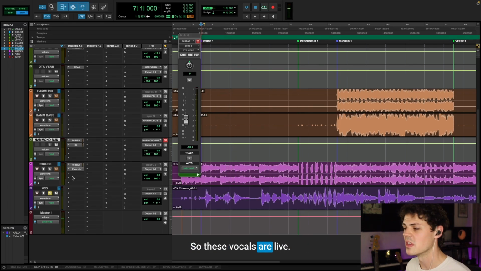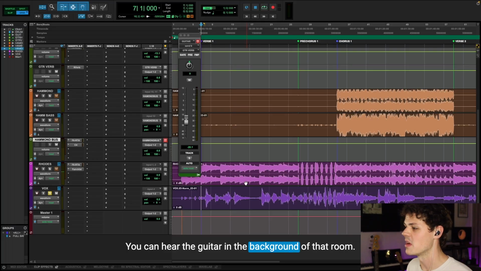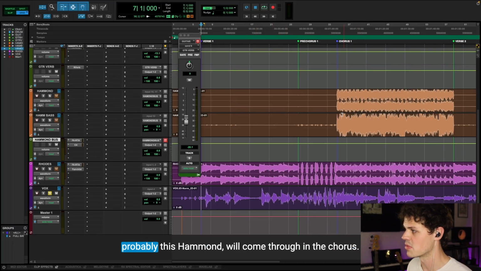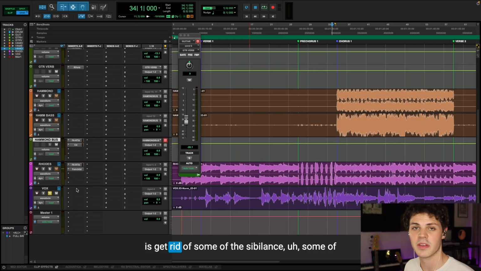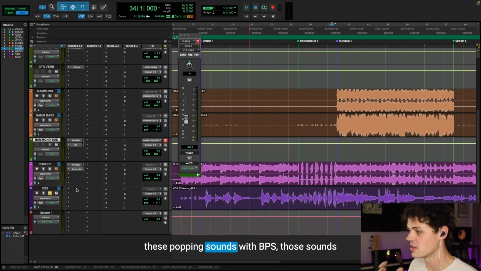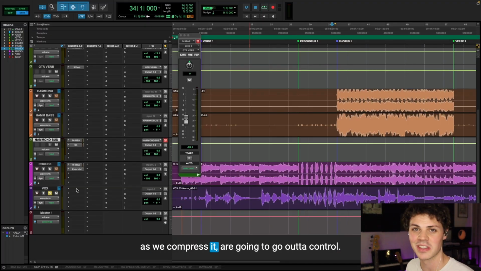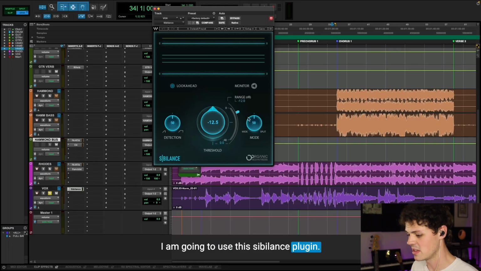So these vocals are live. You can hear the guitar in the background of that room. You can also hear some of the effect of the Rhodes, and probably this Hammond will come through in the chorus. The first thing I'm going to do before I do anything is get rid of some of the sibilants, some of these popping sounds with B, P, S. Those sounds, as we compress it, are going to go out of control. I'm going to use this sibilants plugin.